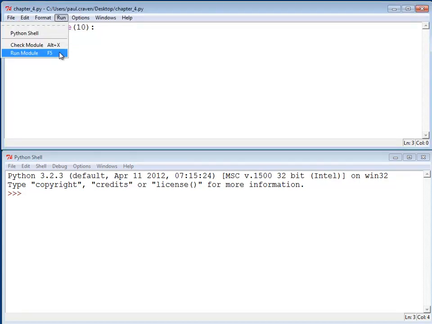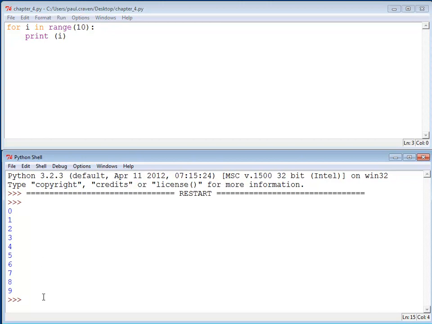Let's go ahead and run this module. We see that it runs numbers from 0 through 9. Of course, again, remembering that if you do it for I in range 10, you get the numbers from 0 to 9, but not 10. Now, if we want to rewrite this as a while loop, it takes a few extra lines of code.